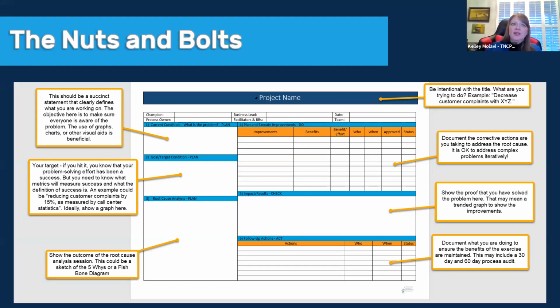And then finally, we're going to get into some of those follow-up actions. So consider rechecking the benefits over time. Consider checking adherence to the new process, those types of things. One question that's come up: is there a recommended min-max for improvements?